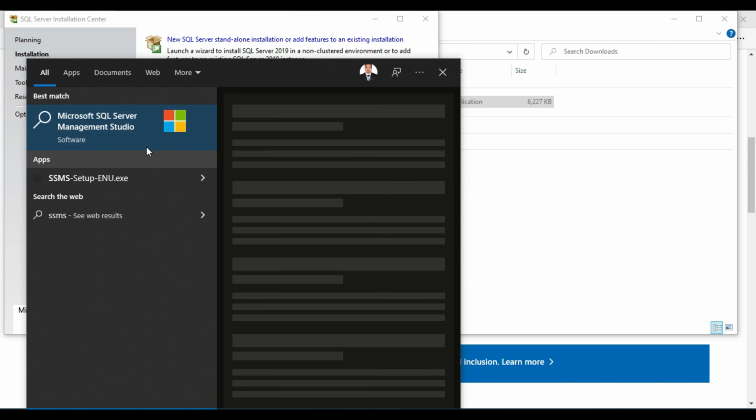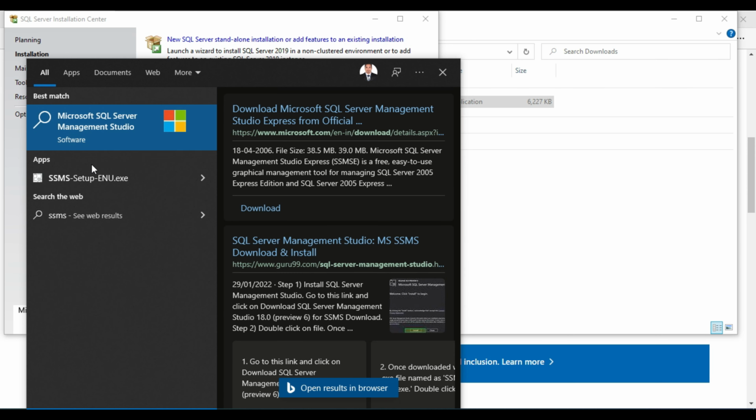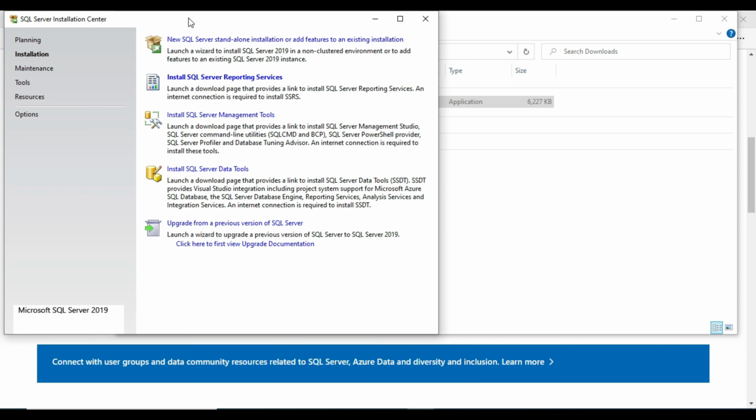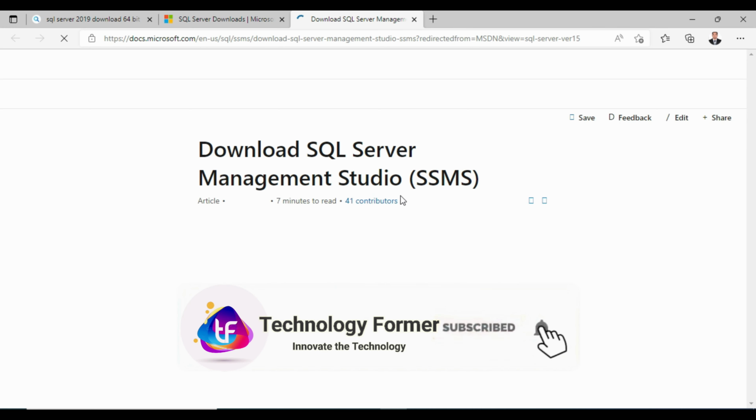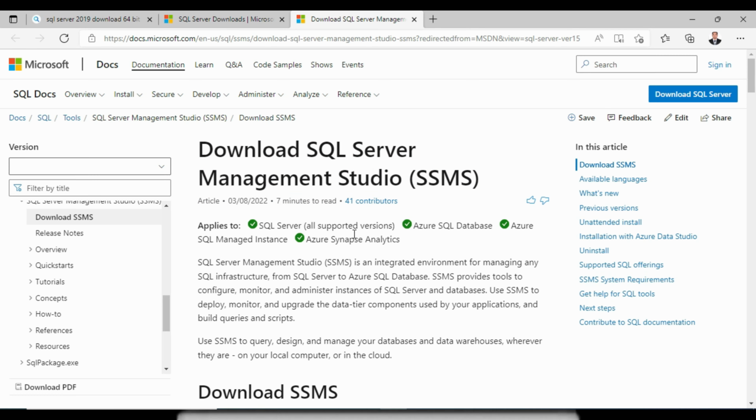Go to the start menu and type SSMS. As you can see, there is no SQL Server Management Studio installed over here. Okay, we have installed only SQL Server, not Management Studio. So we will install Management Studio also. So click on this. It will redirect us to SQL Server Management Studio, as you can see here.